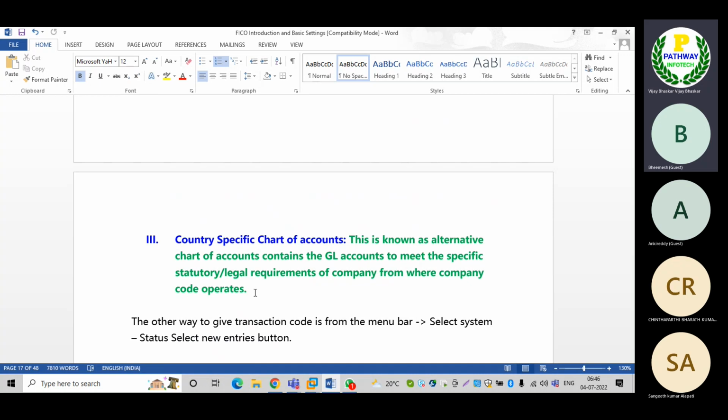Now in India, on behalf of the employees, the tax deductions and PF deductions differ if I compare with other countries. So that is the reason each and every country has its specific requirement. When a country has specific legal requirements, then a country specific chart of accounts would be required.